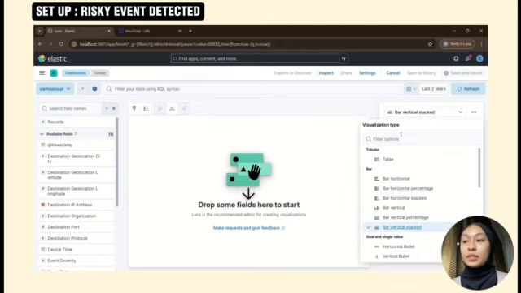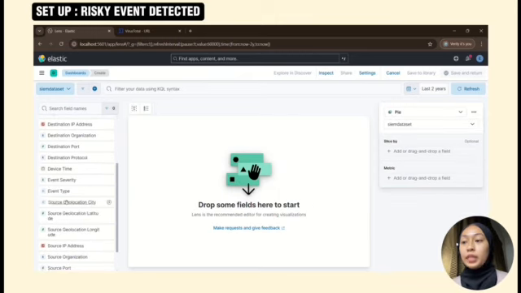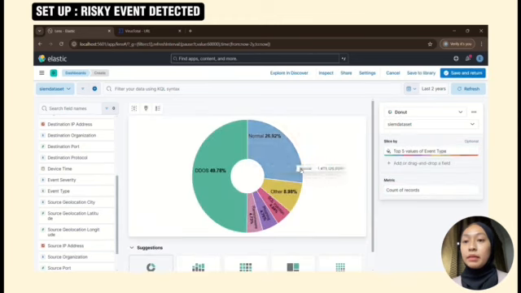Okay, and then click. Okay, and then for the element of data, we will select event type. So we drag the event type. Okay, so this is our event type. It shows the percentage breakdown of detected events such as DDoS, normal traffic, SQL injection, phishing, ransomware, and malware.